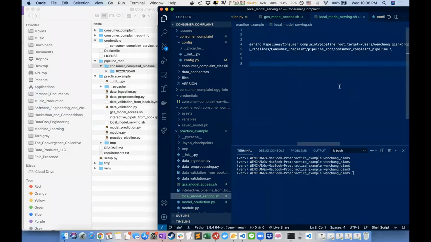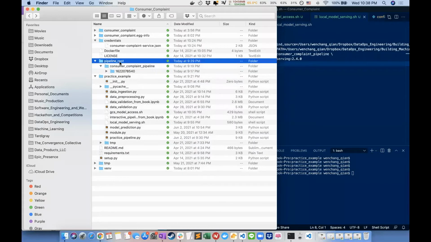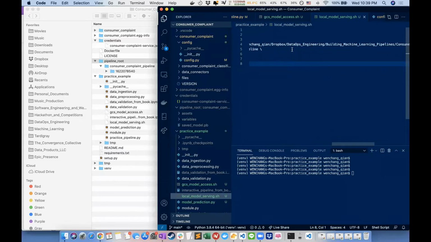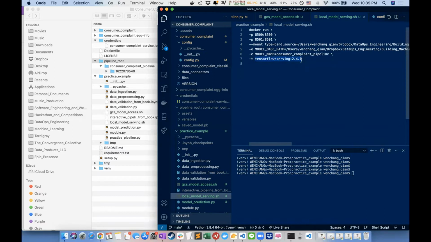And the source directory is one level on top of the model name. So the model base path is basically all the way to your model name without another slash. And your model name is just that. Then you have your tag, which is your image version. Then you should be able to run this. Try this to see if it's working. If anyone has tried, let me know.